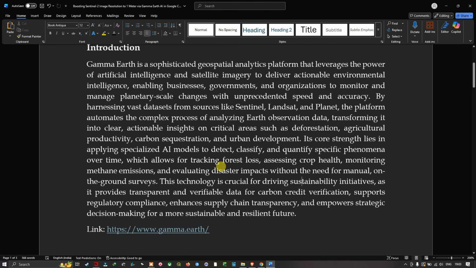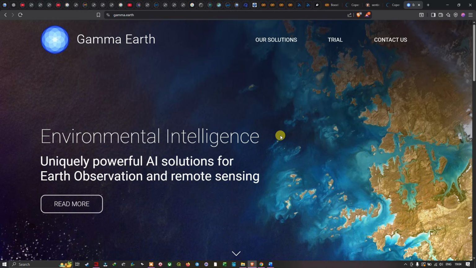This technology is crucial for driving sustainability initiatives as it provides transparent and verifiable data for carbon credit verification, supports regulatory compliance, enhances supply chain transparency, and empowers strategic decision making for a more sustainable and resilient future. And this is the official website of Gamma Earth.